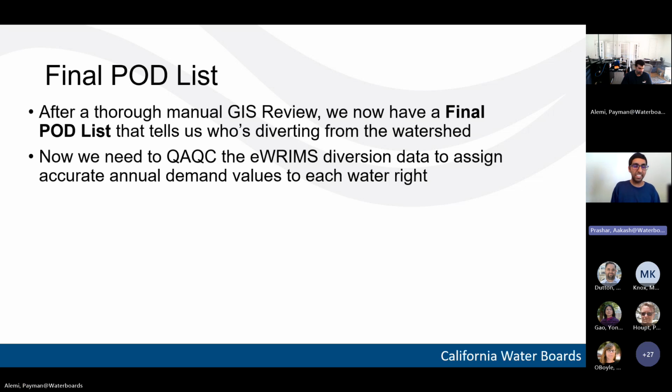Okay. So we got our flagged PODs and we checked all their documentation to confirm that they're diverting from the watershed. So our GIS review is complete, and we have a list of PODs that divert from the watershed. So now that we have our water rights, we have to determine how much water they actually use. So the RMS reports are the basis for these demand values, but since they're self-reported, we have to check for different types of errors.